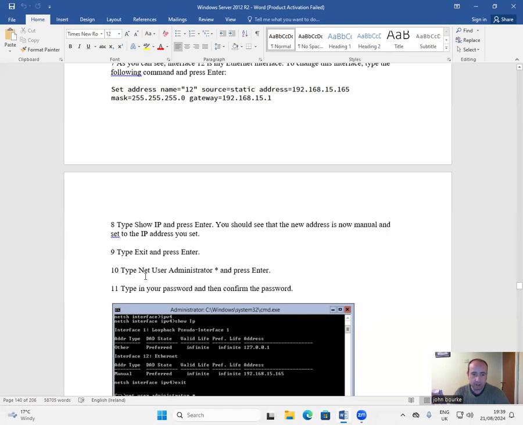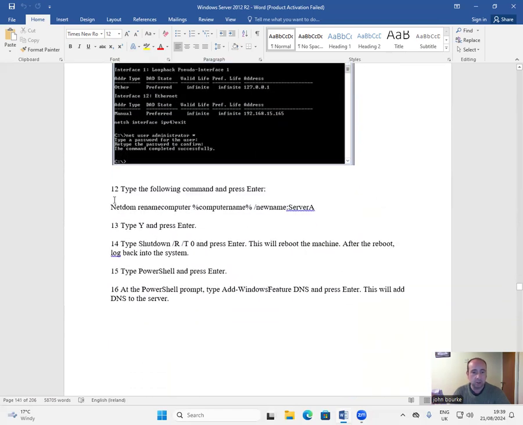10. Type net user administrator *, press Enter. 11. Type in your password and then confirm the password. 12. Type the following command, press Enter: netdom renamecomputer computer name /newname:ServerA. 13. Type Y, press Enter. 14. Type shutdown /r /t 0, press Enter. This will reboot the machine. After the reboot, log back into the system.